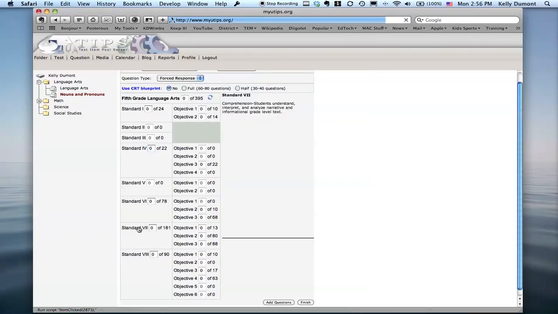Let's say I use Standard 7 instead, since it has items in each objective. If I choose then out of 181 items here to create a test of 10 questions, it can pull from Objective 1, 2, or 3. One problem with this is that it could pull all 10 questions at random out of Objective 3. Not likely, but it could happen. So again, I'm going to reset this because I want to build on the objective level.